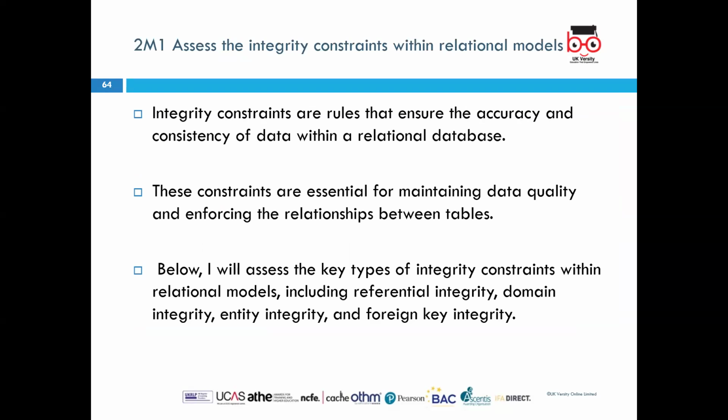Now, on our next activity, we're going to assess the integrity constraints within our relational models. So what do we mean? We're now looking into integrity constraints, which are rules that ensure the accuracy and consistency of data within a relational database. Our constraints are essential for maintaining data quality and enforcing relationships between the tables.